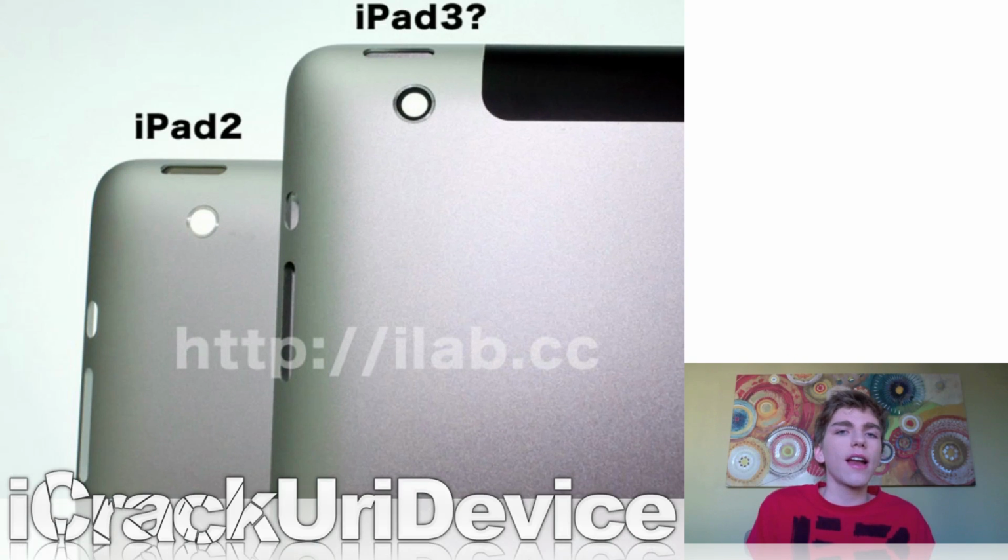Also on the back, the cutout for the camera is different, which suggests that the iPad 3 will have an upgraded camera that's more suitable for capturing those picture-perfect moments than the iPad 2's iPod Touch quality camera.